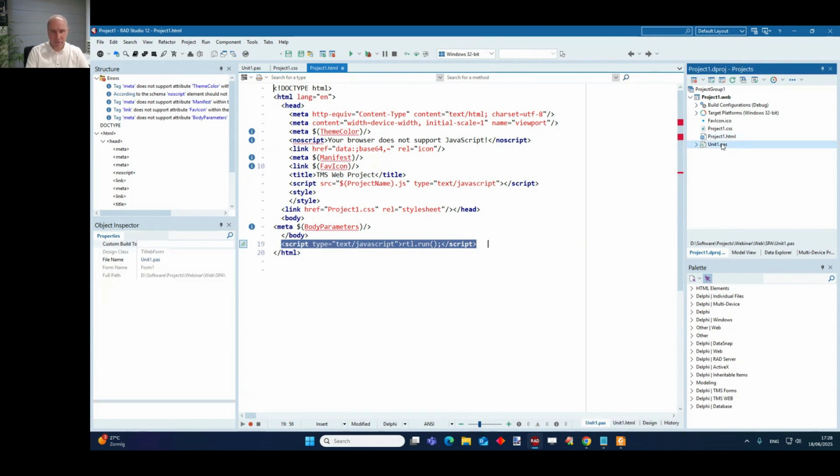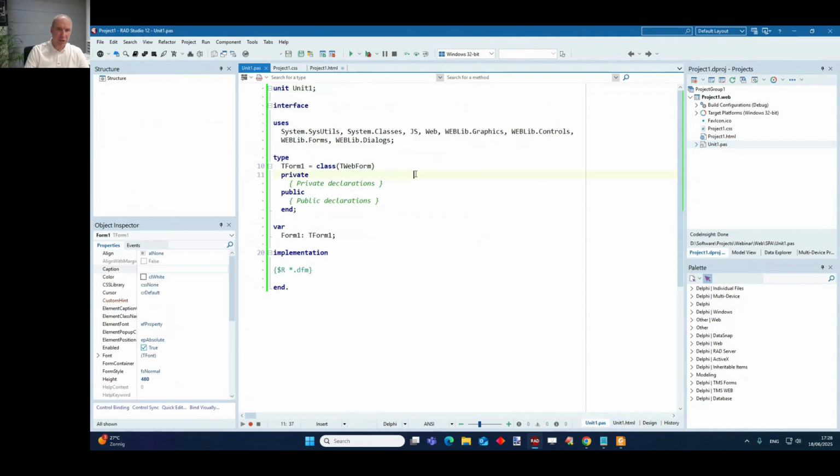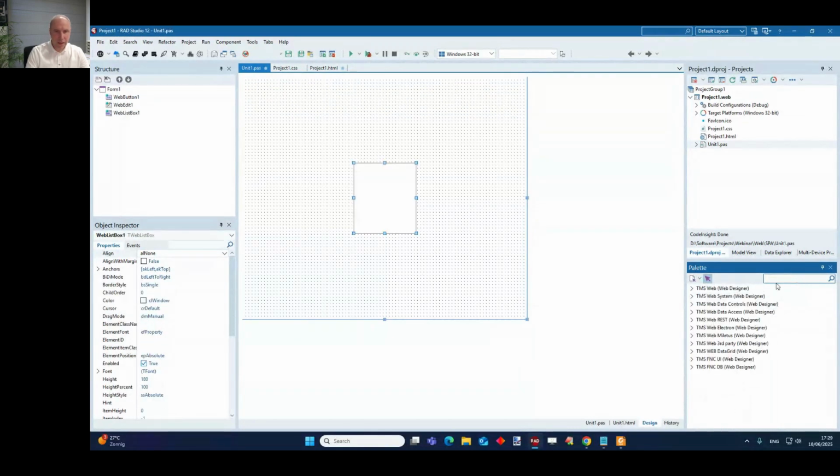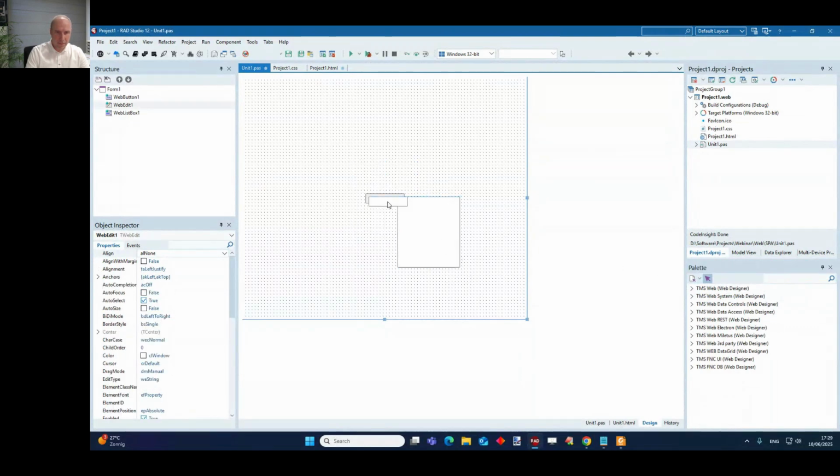And then we have the first form in your application, just like for a VCL application. And you can see here that we have our first form descending from the web form. And we can add controls on this form, for example, a web button and web edit. And for example, also a web list box like that.